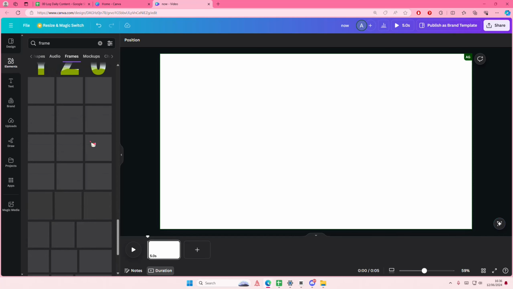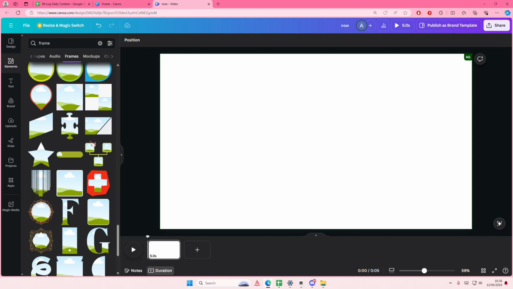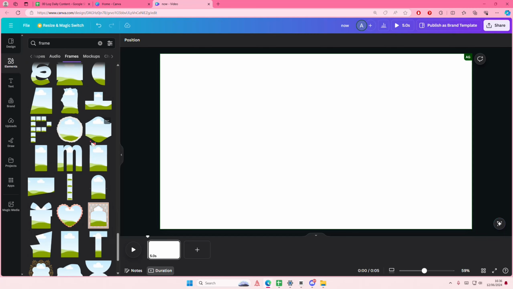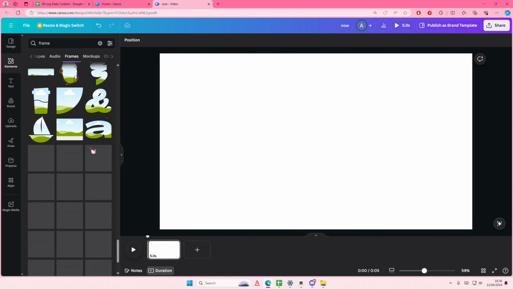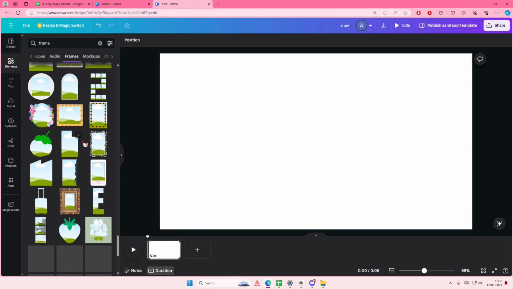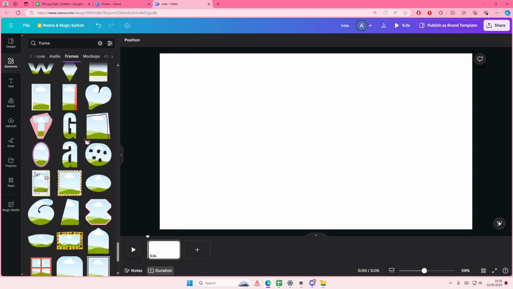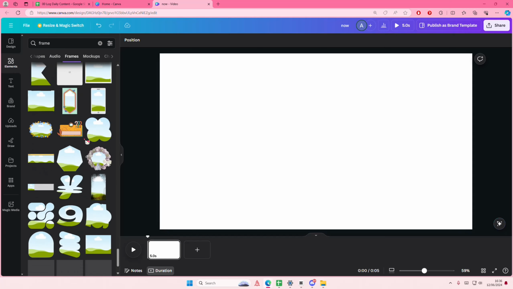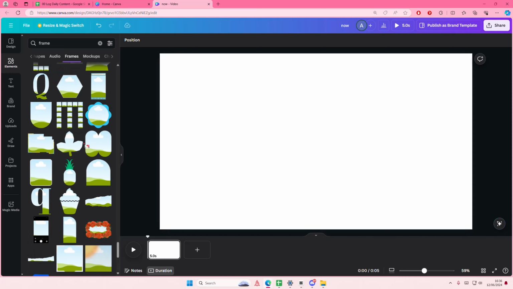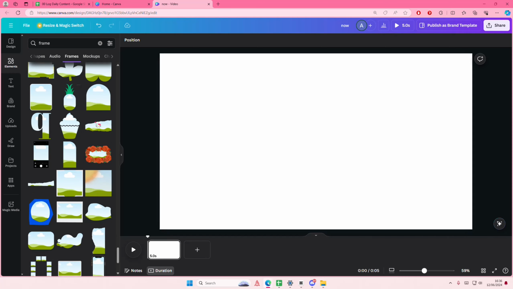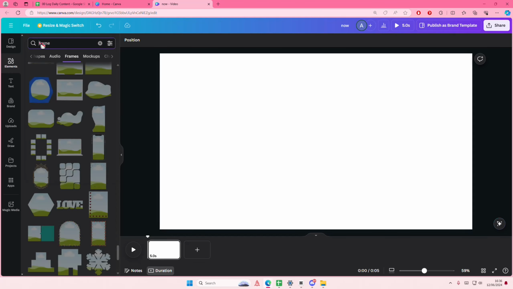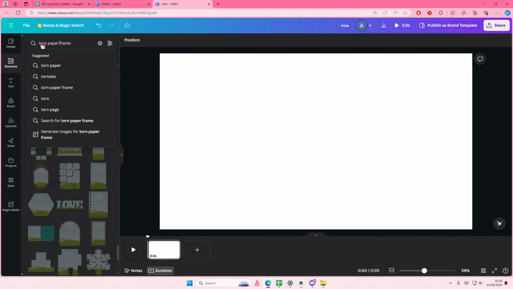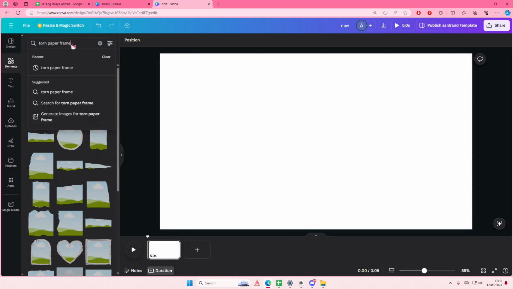So scroll down again, keep scrolling. Here you'll be able to see one, but we don't want that. Just going to keep scrolling. Maybe if you typed in torn paper frame, it will be easier. Actually, I'm just gonna do that. Torn paper in frames.